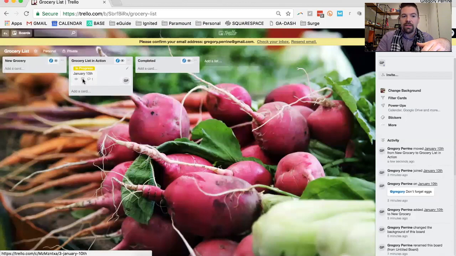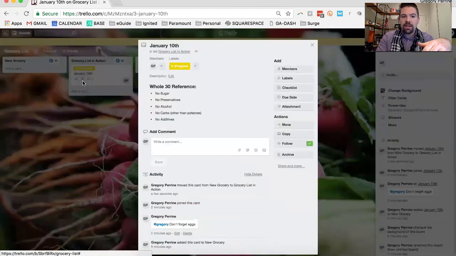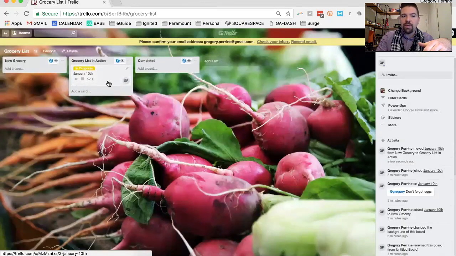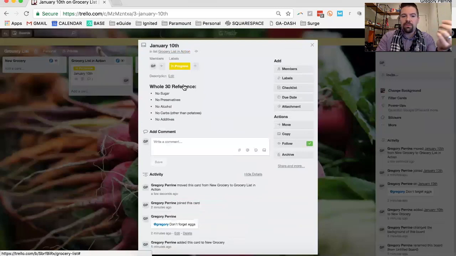You have a description, which is here, and there are members who have viewed it, which is here. So you can see that I am added to this card. If you had anyone else, you'd be able to see that there as well. Checklists are huge, huge, huge. For a while, I was using this program and I didn't realize that you could have multiple checklists within the same card. So that was pretty life-changing.